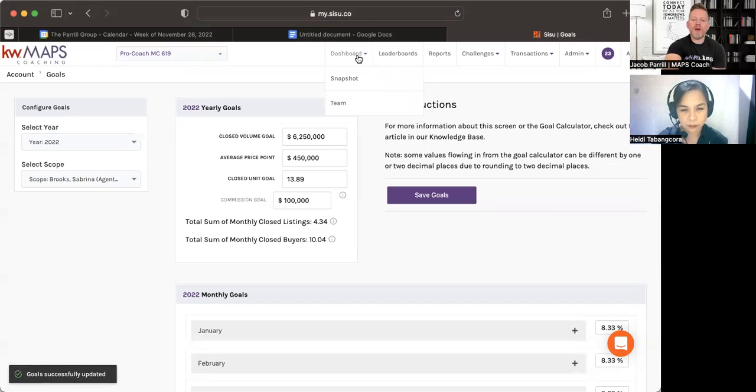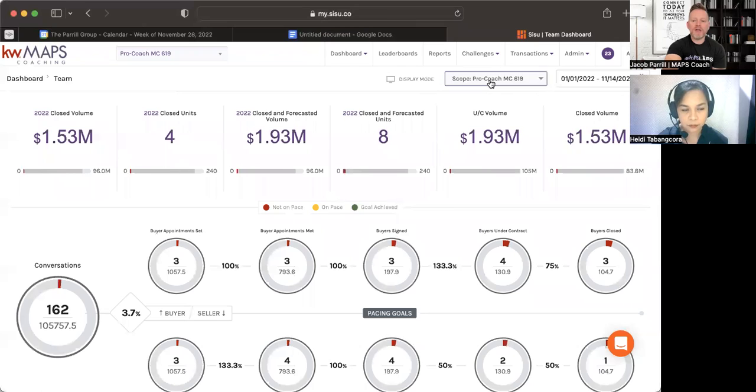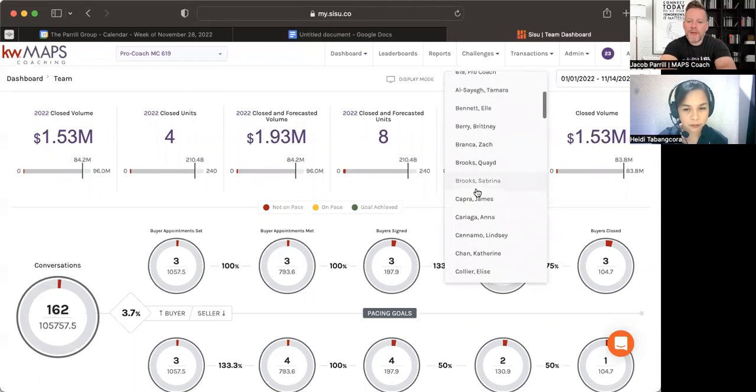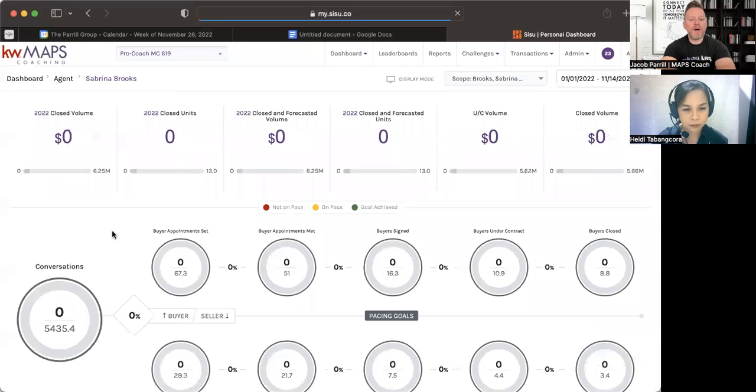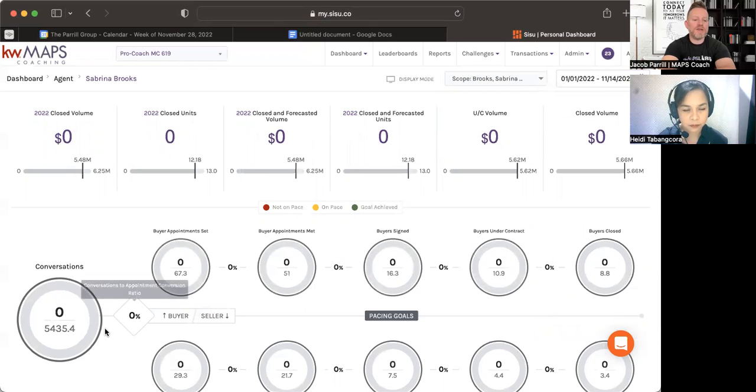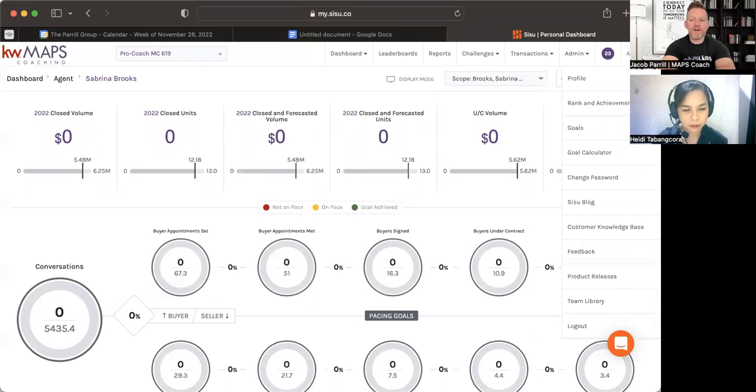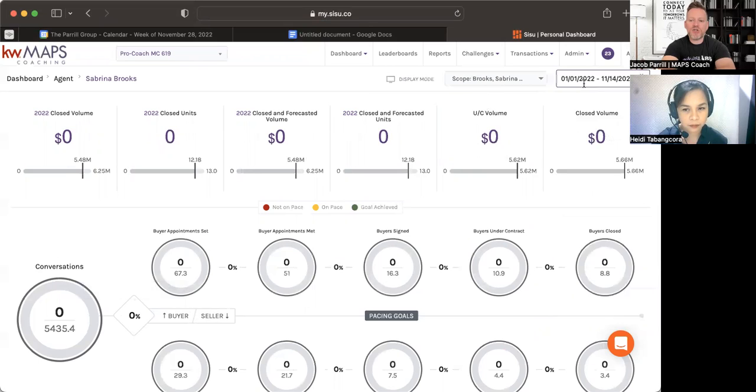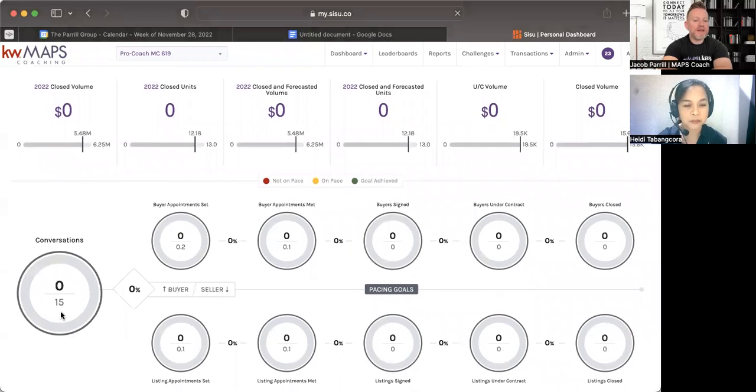When we go into the dashboard now and look at Sabrina's dashboard, you're going to notice that below the line, she now has goals. I've chosen goals for the year. So you can see that 5,435 conversations is how many conversations she should have had for the year. Let's go ahead and change the scope to, let's say, today. How many conversations does Sabrina get to have each day to hit her goals? She only needs to have 15 conversations a day. And when she talks to 15 people a day, she's going to hit her goals for the year.